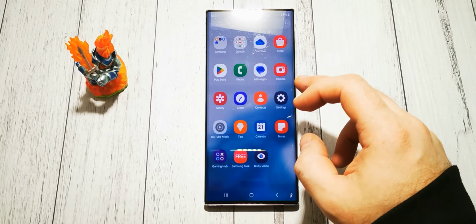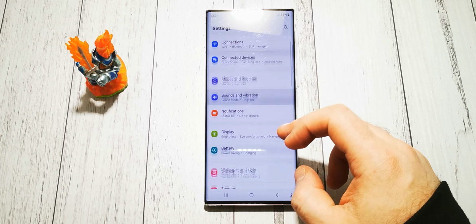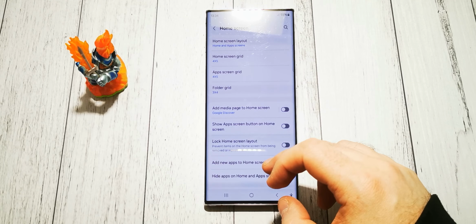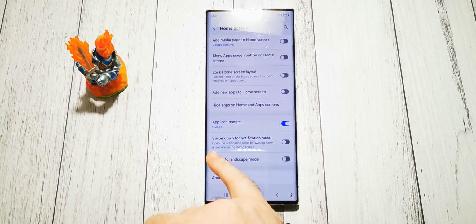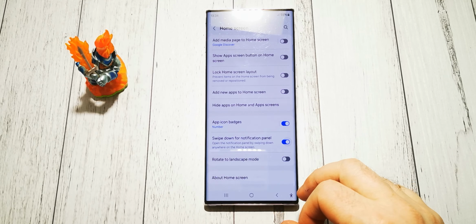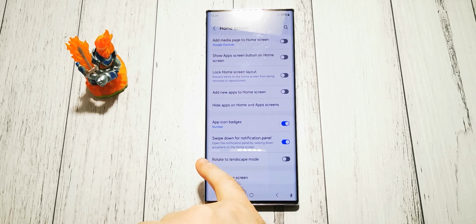So to do this, we have to go to the settings. Then we're looking for the home screen option. And down we have here, swipe down for notification panel. So check this little box, open notification panel by swiping down anywhere on the home screen.